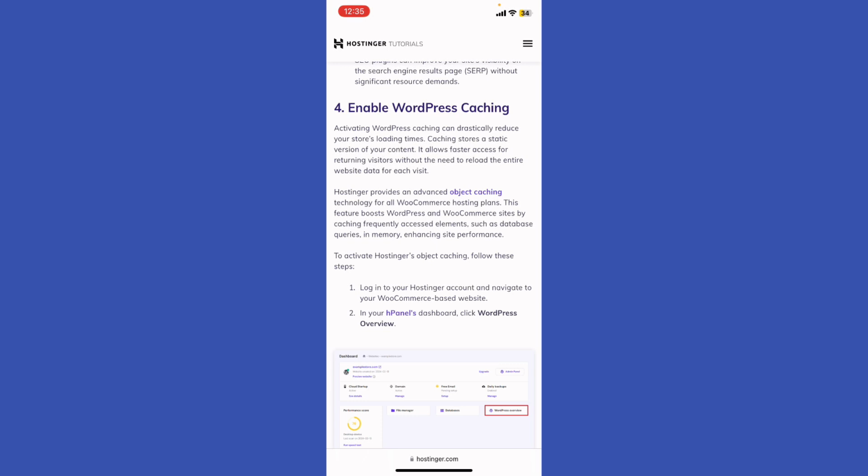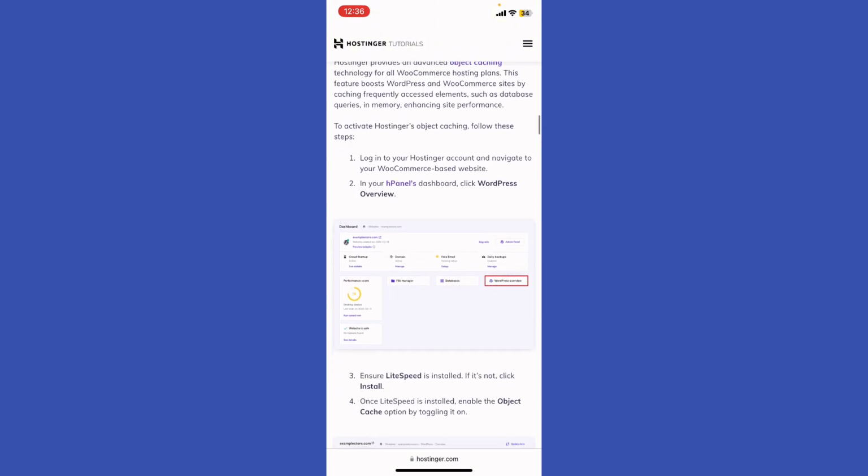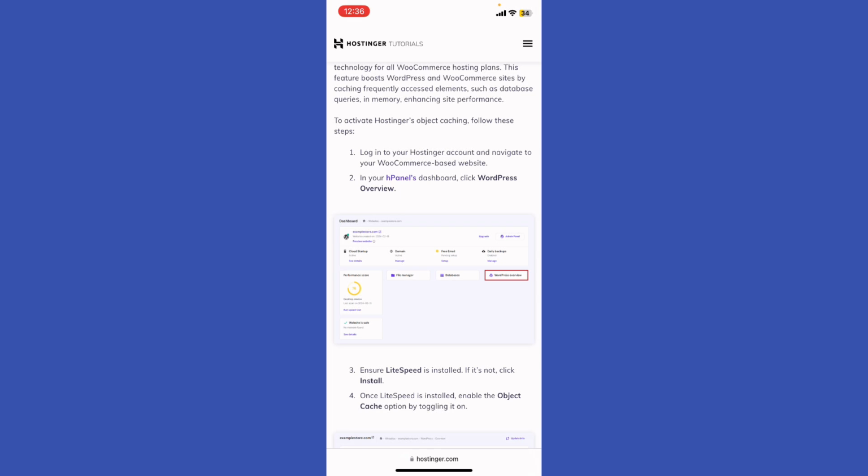HostingGuard provides an advanced object caching technology for all WooCommerce hosting plans. This feature boosts WordPress and WooCommerce sites. To activate HostingGuard's object caching, follow these steps.